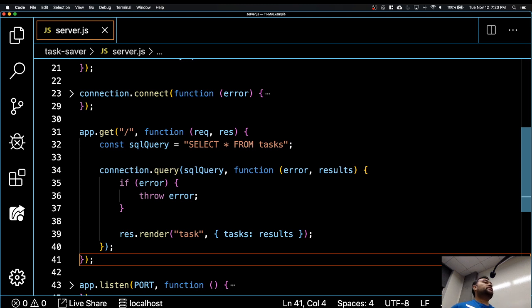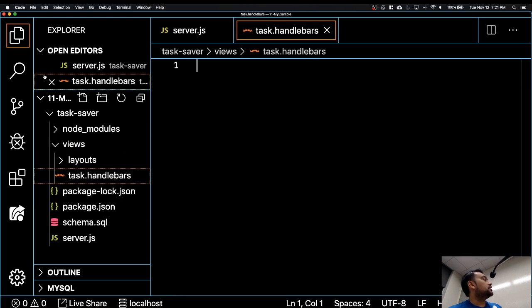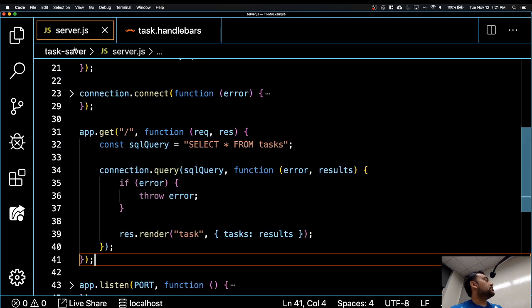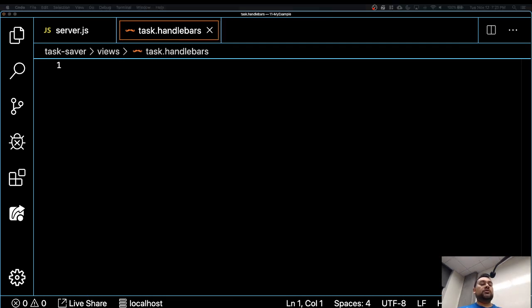The select query returns a result, which is going to be an array. I'm going to wrap it in an object with tasks, and then send it to my task.handlebars. So let's go ahead and fill this out. I'm going to be receiving an array, same thing as the previous one. We will loop through our task array and then show all these properties.